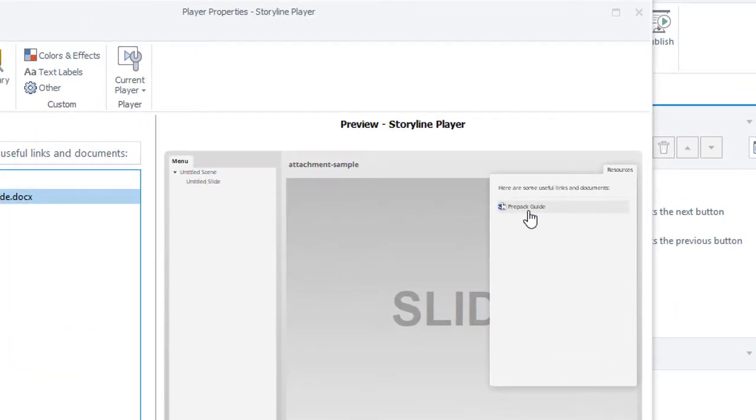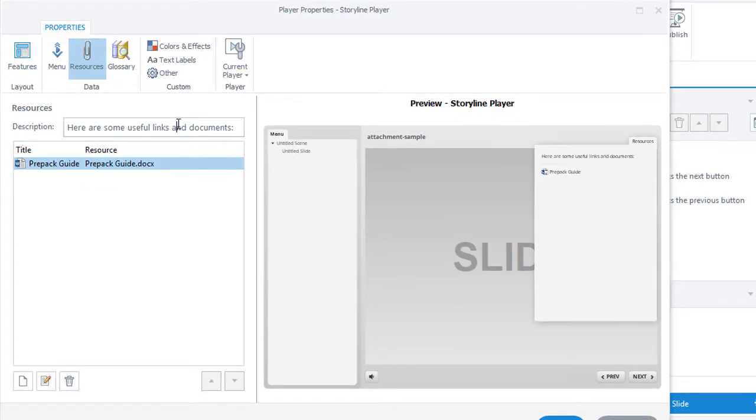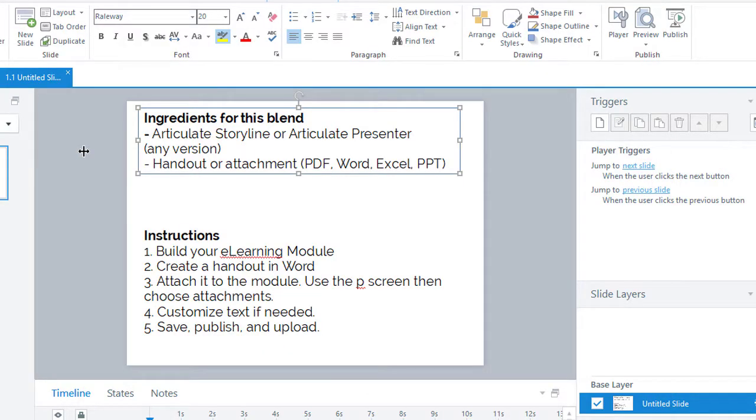If you see here in our preview, we have a little text here. Above it, you'll see a description. You can edit that over here. I don't like this text that says, here are some useful links and documents. Instead, what I do is give more directions. Okay, so now let's go ahead and preview it.